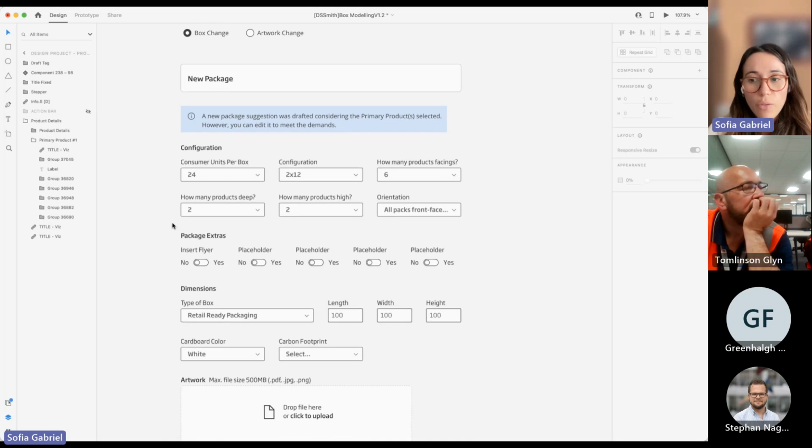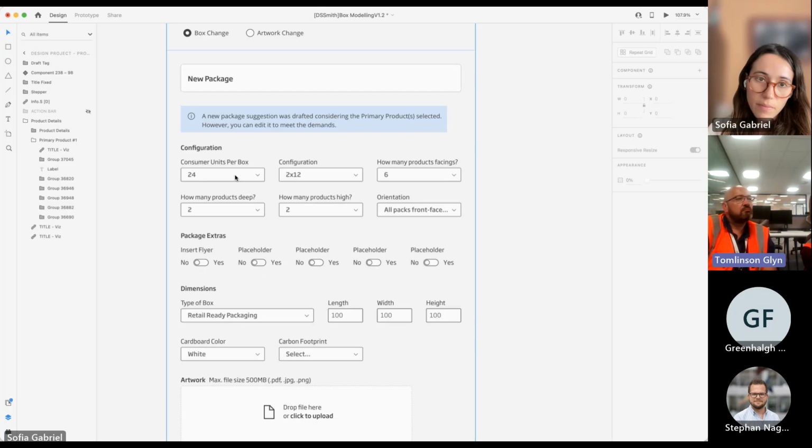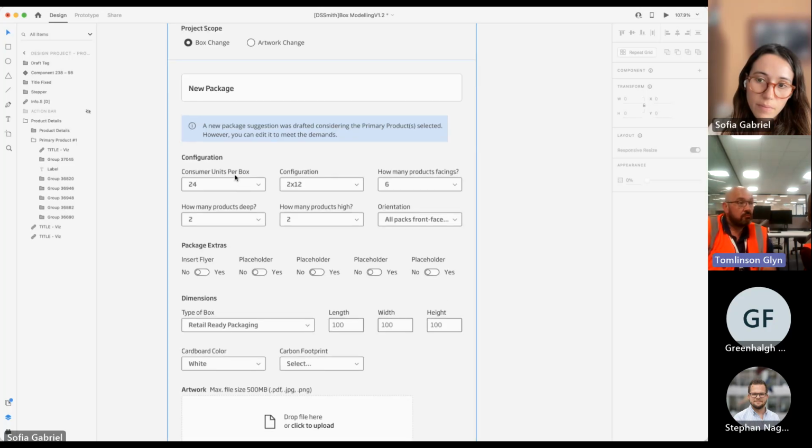Robin, I was just going to say, if that's the case, what might be worth doing is moving consumer units per box above the configuration tab, so that it's very clear that if they put in 24, all of these boxes underneath self-fill. So they populate.